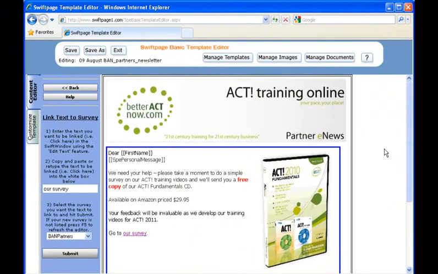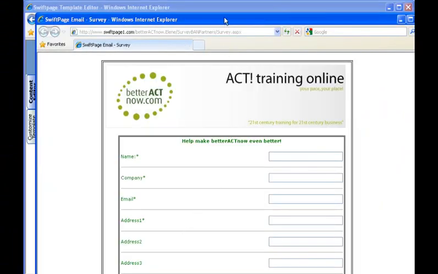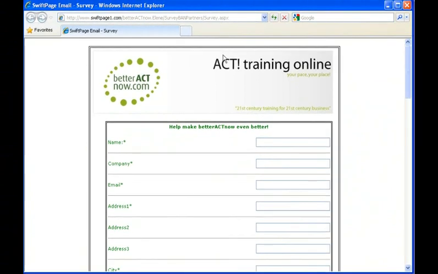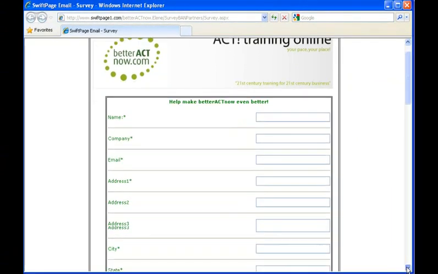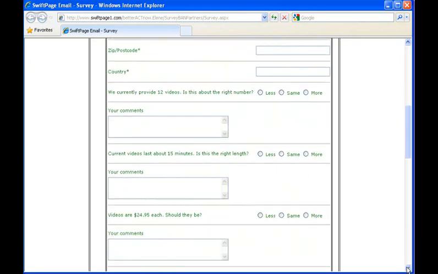So when your reader receives this email and they click on the Our Survey hyperlink, it will open up the Swiftpage survey we created. And there you can see there's lots of questions. Some of these fields are compulsory with the asterisks alongside them. Some of them require just comments, which are optional.